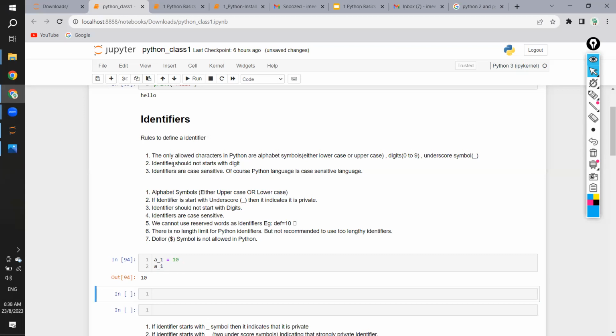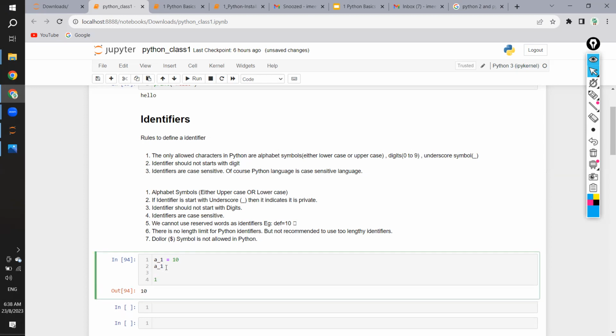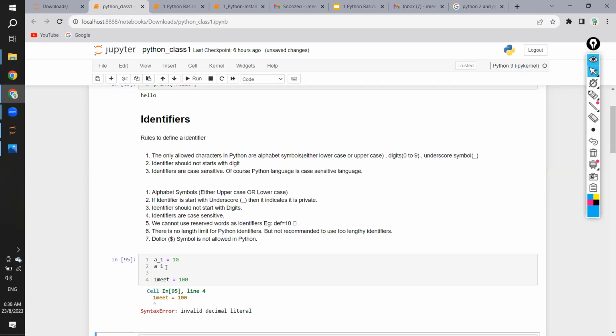And an identifier should not start with a digit. Identifier should not start with a digit. That means if I say 1a, or 1meet equal to 100, it gives me an error, invalid decimal literal. So you cannot start with a digit.